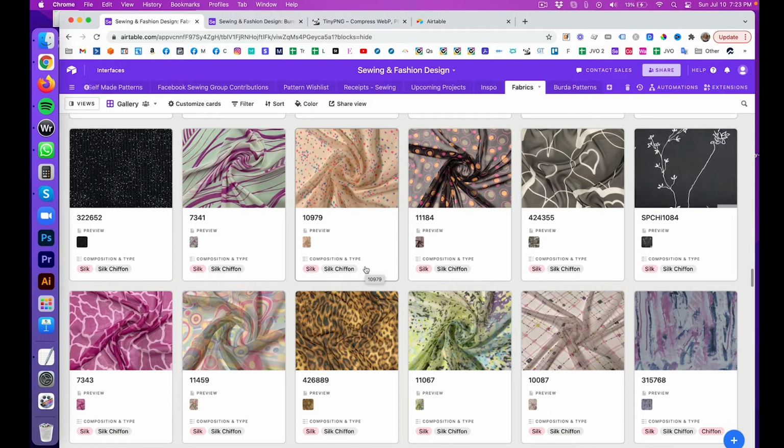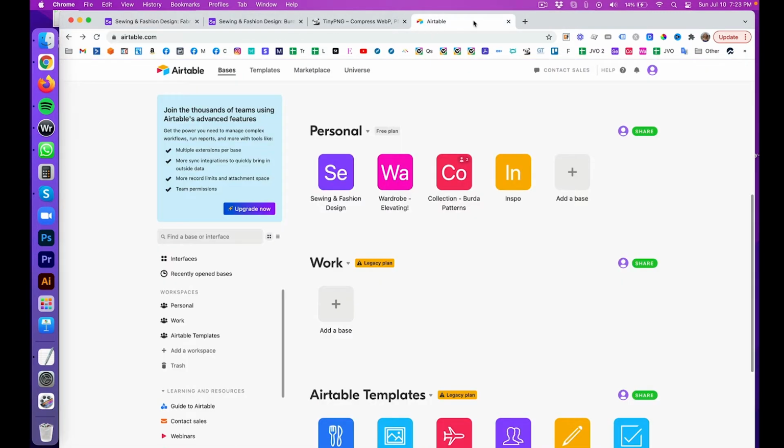So I will show you some tips and tricks on how to compress the images so that you can use as little space as possible, but still have high quality images. And that way you can stay on the free plan of Airtable and you don't need to upgrade to the paid plan. Now, Airtable works on all devices. It's browser based, so you can use it on your computer, you can use it on your phone. I think you can also use it on your iPad or any other tablet.